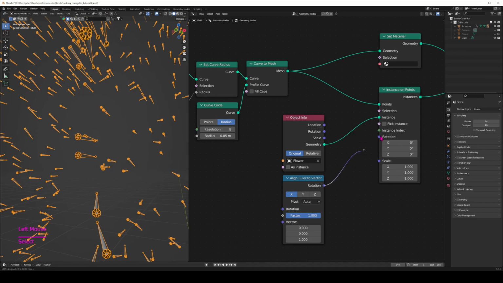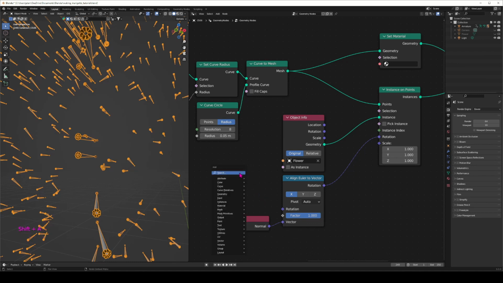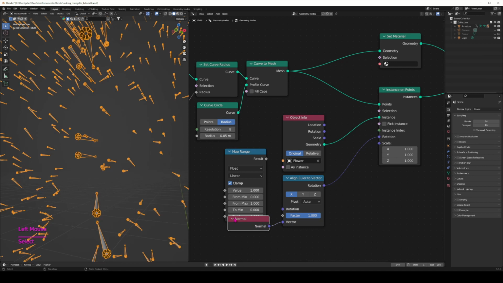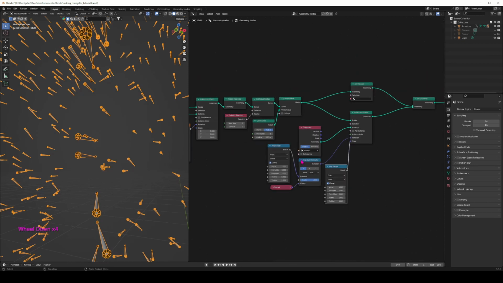So next, we want to add a bit more control to our flower. So with the align Euler to vector node, we connect it into the rotation of the instance on points node that is instancing our flower, and then we add two other nodes that we will connect to the align Euler to vector node. The normal we connect to the vector input, and then a map range node we connect to the rotation. So here it is, and we will connect that one to rotation. And then we will add a second map range node, and this time we will connect it to the scale input of the instance on points node. What we are trying to achieve here is to be able to control the rotation and the size of the flowers. Later, we will connect other nodes into these two map range nodes and feed values into those two nodes that will affect the rotation and size of our flowers.